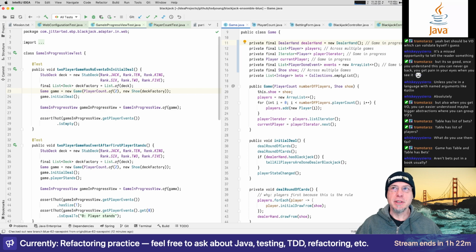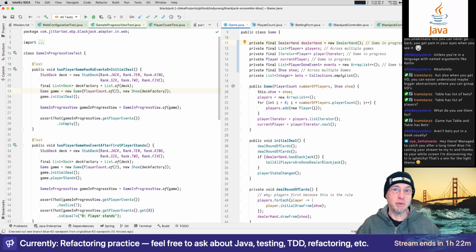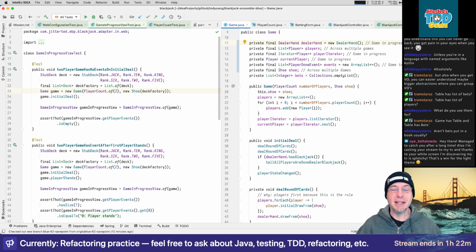What do I use the bets for? The bets are used, I assume that's what you're asking, eventually to figure out how much we pay them. And that's the feature we're currently adding, at least in this ensemble: the feature of betting. So we are able to place the bets, and then the next step is to say, okay, based on the outcome, how much do you win or lose?